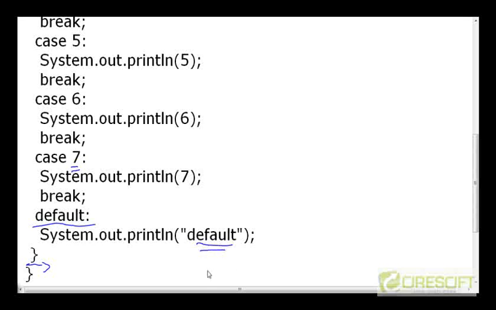And that's a summary of how switch decision control statements work in Java. Thank you.